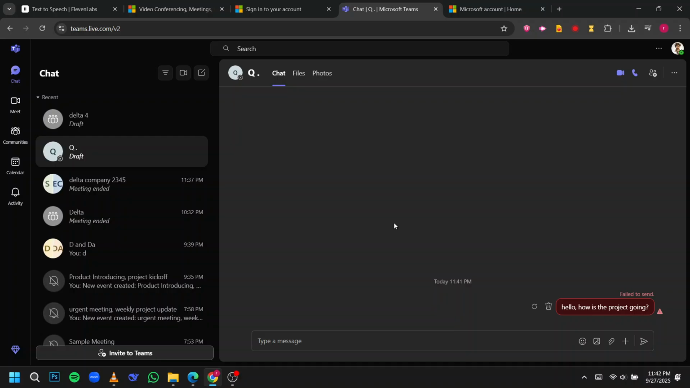Don't forget to explore other features Teams offers like emojis, attachments, and even video calling to enrich your messaging experience even further.